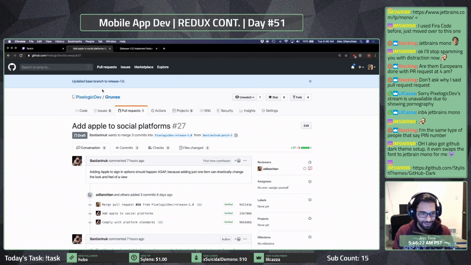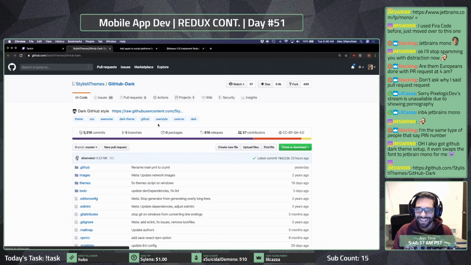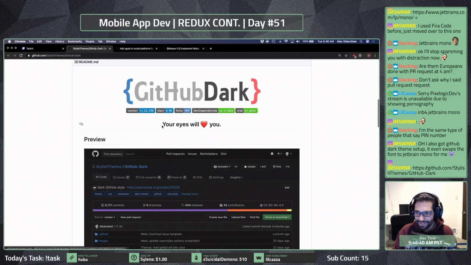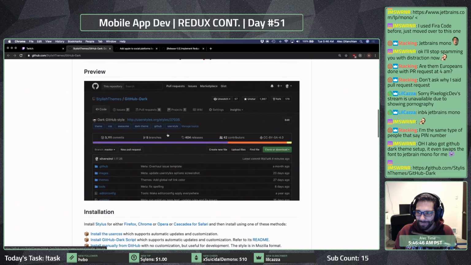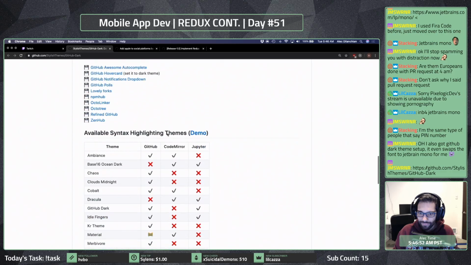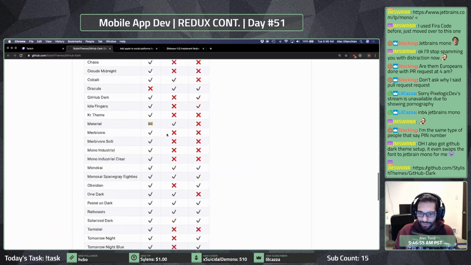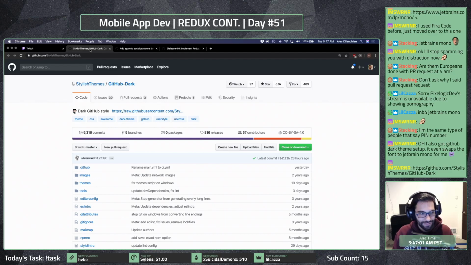I'm the same type of people that say pin number. I also got the GitHub Dark theme set up. It even swaps the font to JetBrains Mono for me. Dude, of course, as soon as something like that comes out, you'd be on top of that. That's sick. Your eyes will love you. Wow, this is super cool. I'm going to make sure to save this so I can do this as well. I actually might set it up on my work computer today.